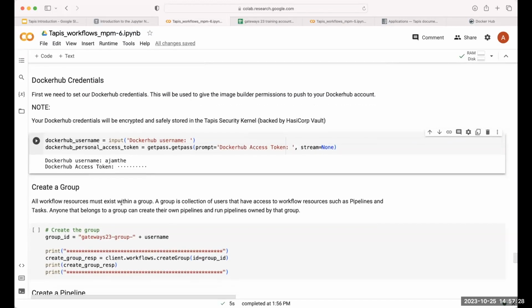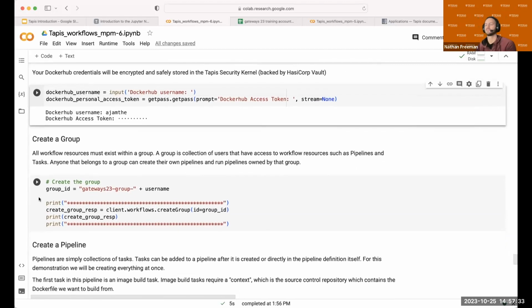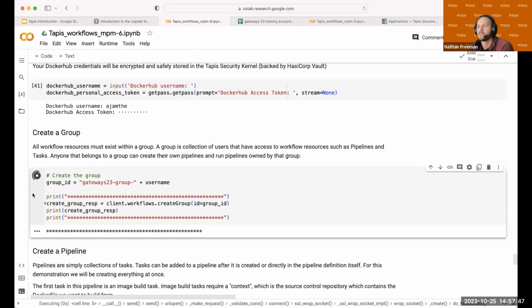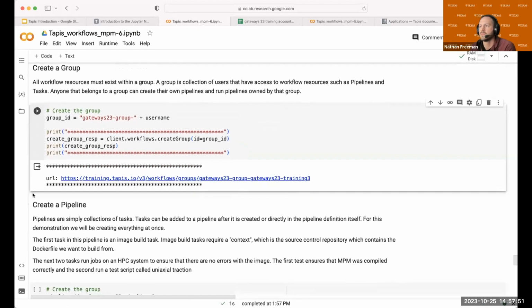Sure. All right. So the next step is we're going to create a group. Now this group is only going to have you in it, and by default, the owner of the group has full access to all the resources within that group. So go ahead and run the group cell. And we get a response that it was successfully created.